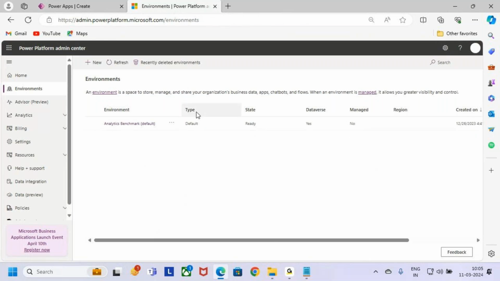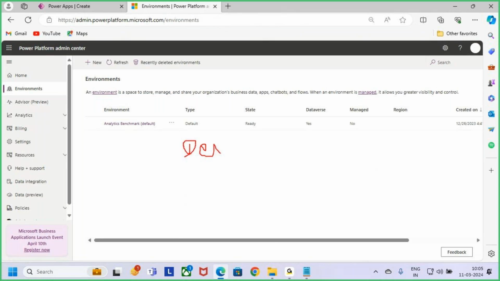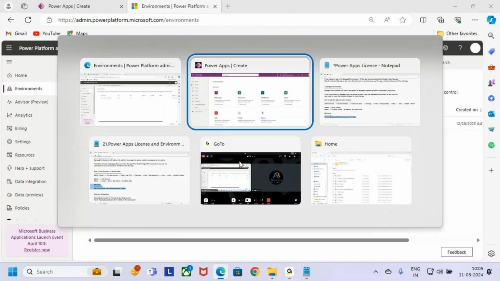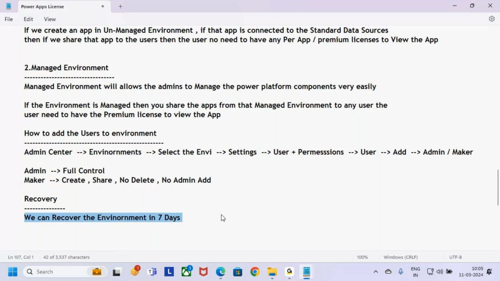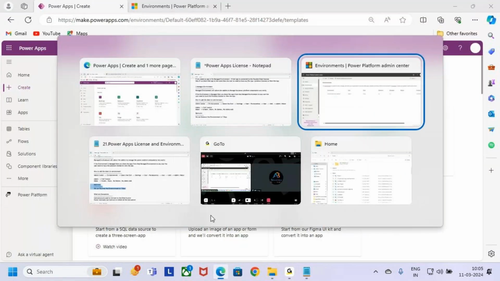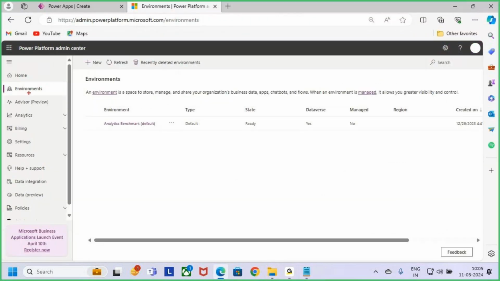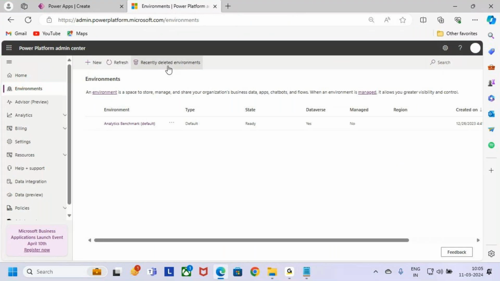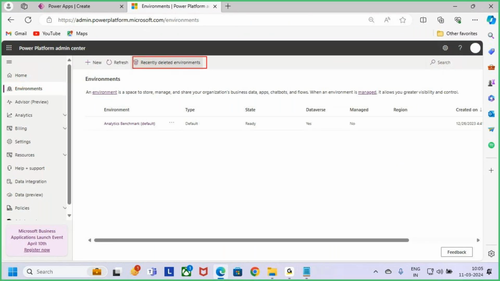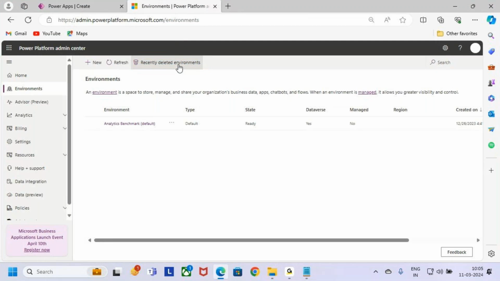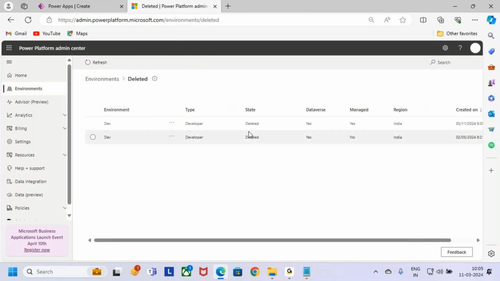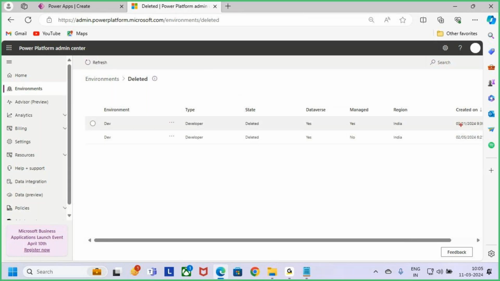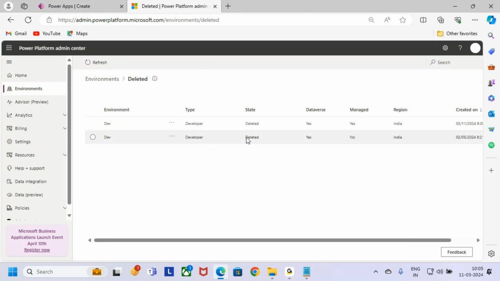Fine. Now see, I'm not able to see that environment. Now the dev environment is deleted. Now I want to recover that environment. Within how many days are you able to recover the environment? Within 7 days you are able to recover the environment. Now how to recover that? So go to the environments. Within the environments, there is an option here called recently deleted environments. When I go to this recently deleted environments, you are able to see two environments here. Just now, today, we deleted one environment, that is the dev environment. So I want to recover this. The status is deleted.